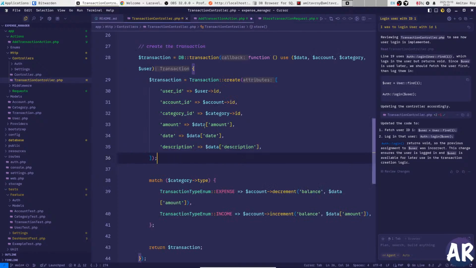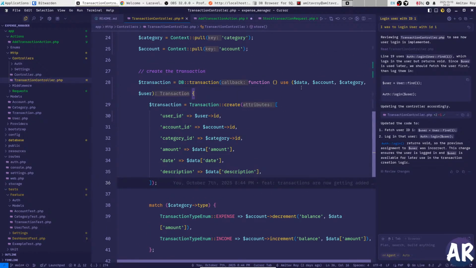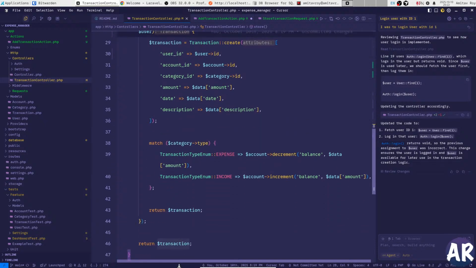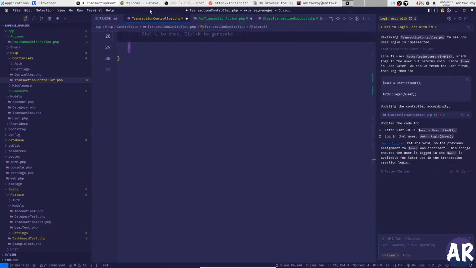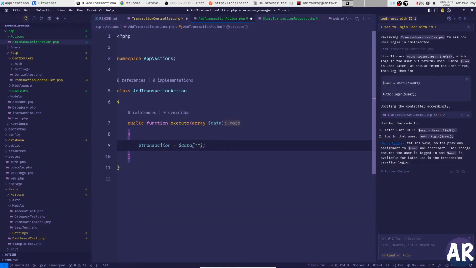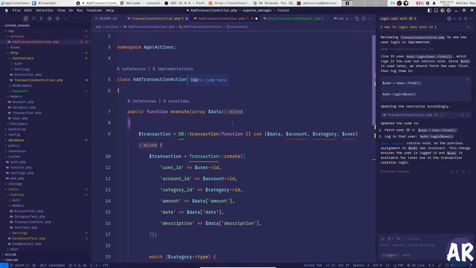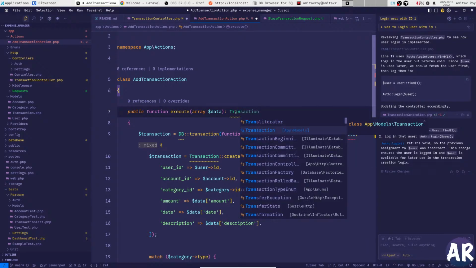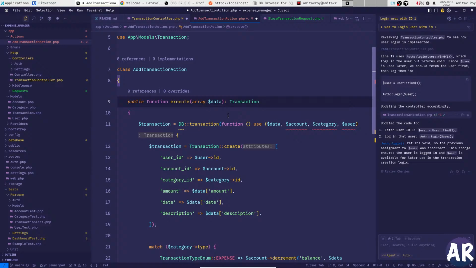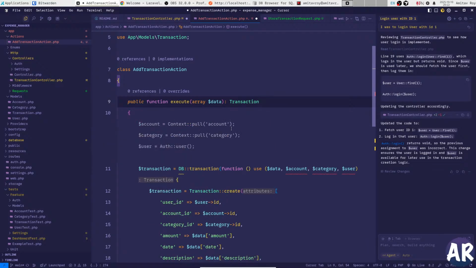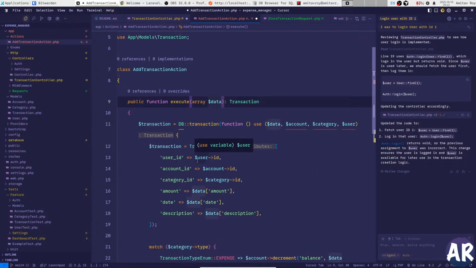Perfect. So what I was doing is I'll have to use this entire transaction, right? And I'll return the transaction in here. Okay. I will be returning a transaction. Hint, please. Yes. And data. The data is an array, which is fine.